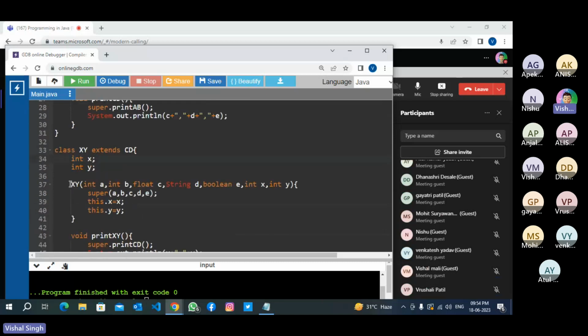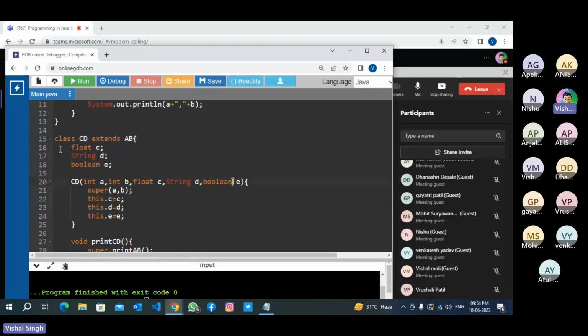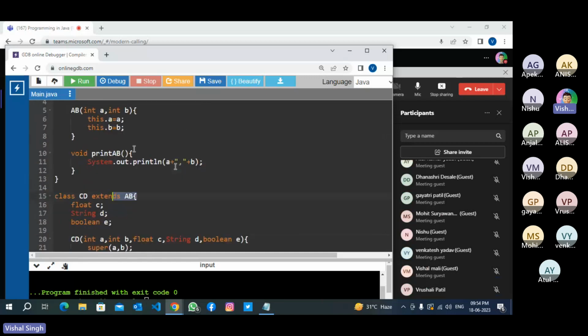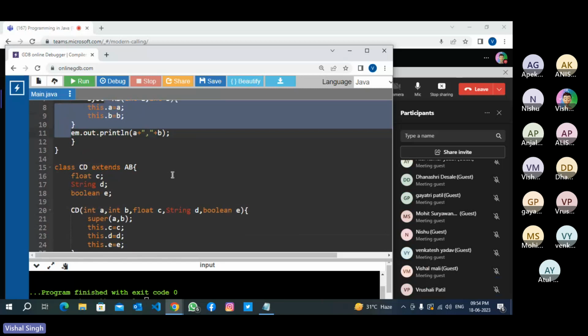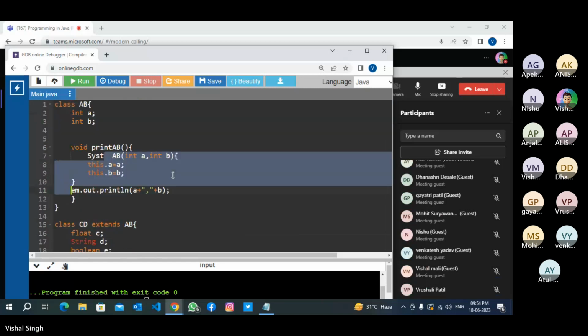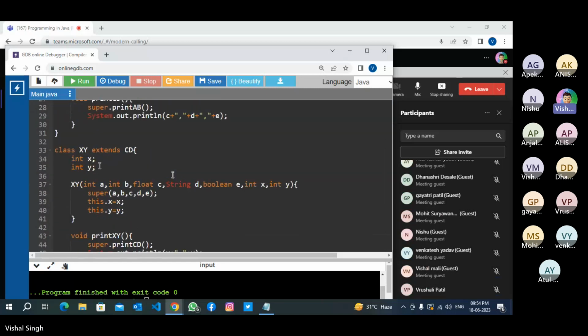So if we are calling the XY constructor, the constructor of XY will not be executed first. First, the parent class's constructor will be executed. Like CD, and CD is also a child of AB. It means the AB class's constructor will be executed first, then CD, then XY.